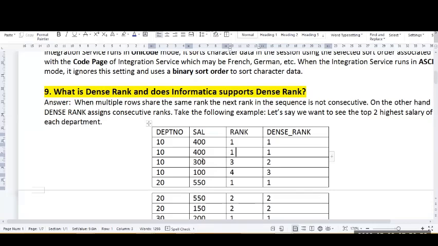Suppose he came in at 300 salary, so the salary is different, then the rank will be second. But in dense rank it should be 2, but rank gives 3. Why? Because rank skips the second number, calculated based on your records. But in dense rank it will not skip anything. It will be given as a sequence of numbers. That is the difference.